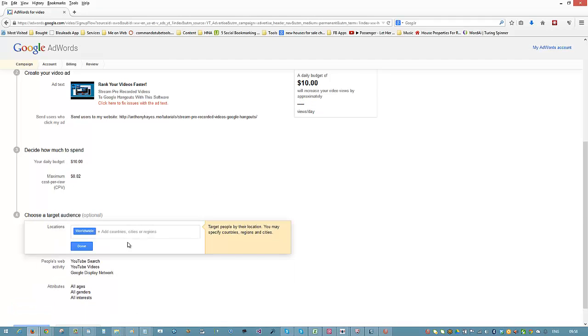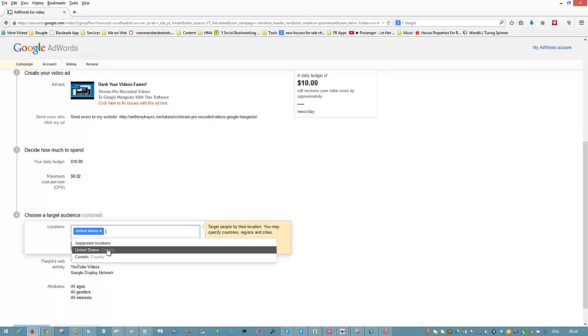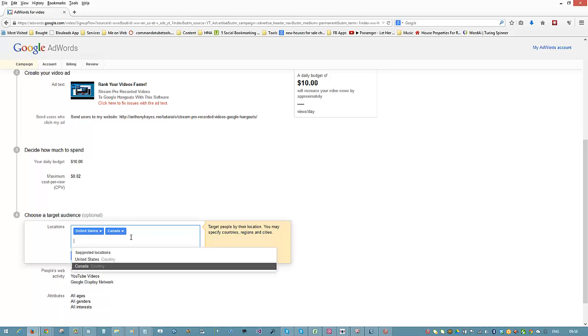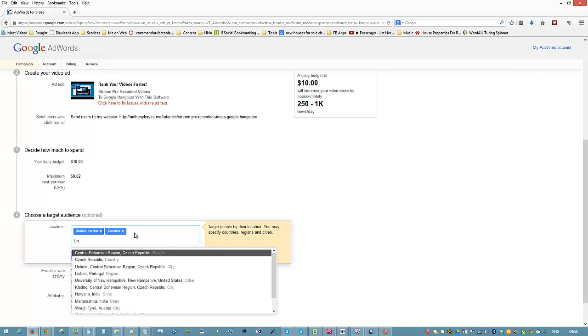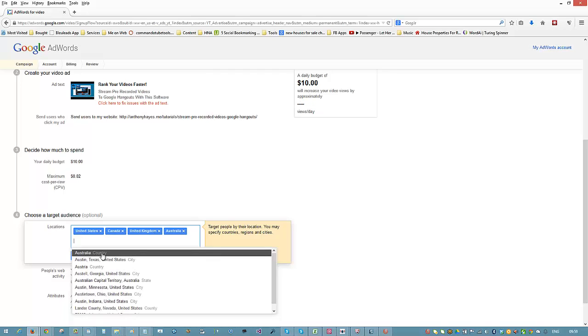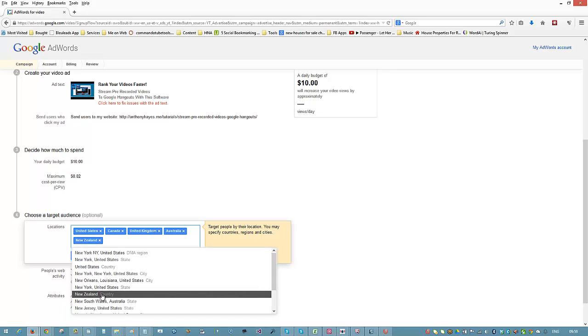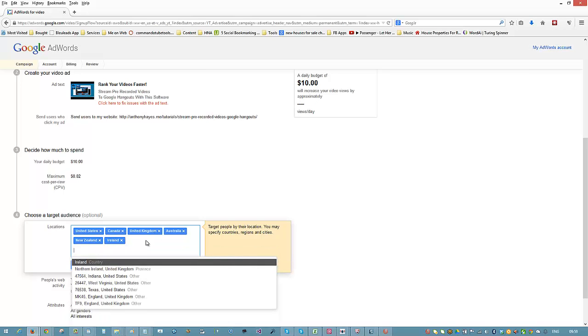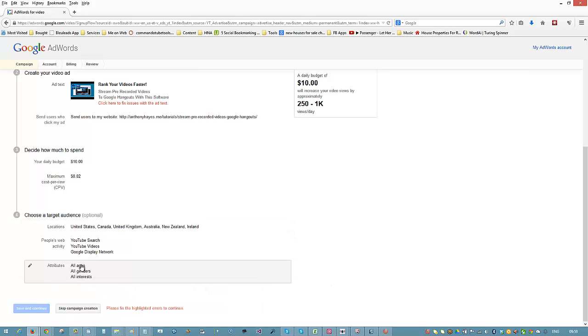And I want to change that. What I want to put in here is United States, Canada. I want United Kingdom in here. And we can also put Australia. And we can also put New Zealand. And we can also put Ireland. And I think I'll leave it just at that for now. Click on done.